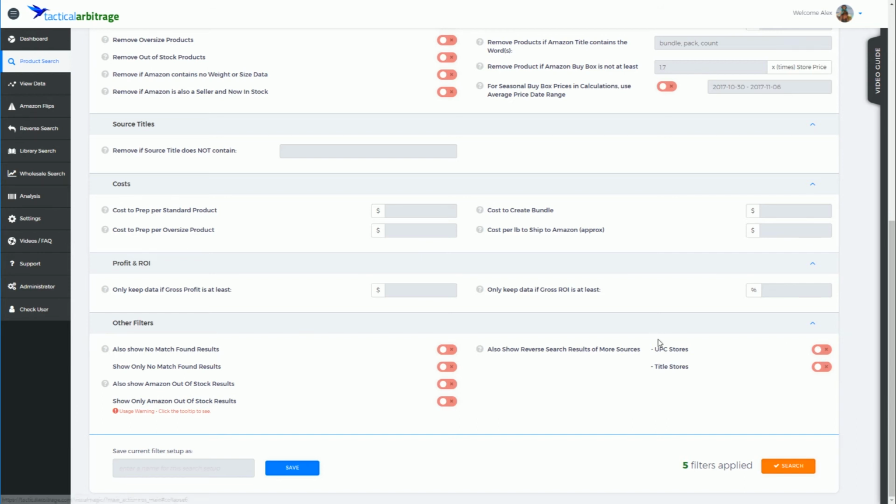Now, as is always the case, universal product code stores are going to be a more accurate match than the title match stores. So you may decide to just tick this first switch here. But if you wanted to drill into further examination of title searches and filter through an extra few layers of mismatches, you can certainly flick on this switch as well.